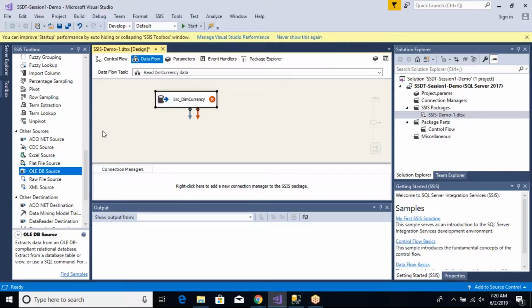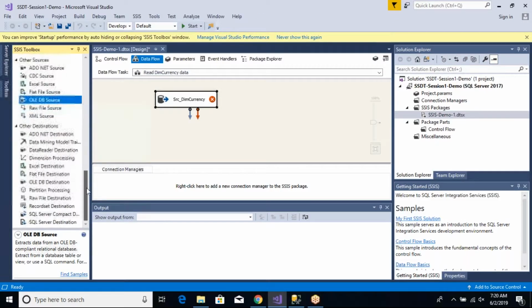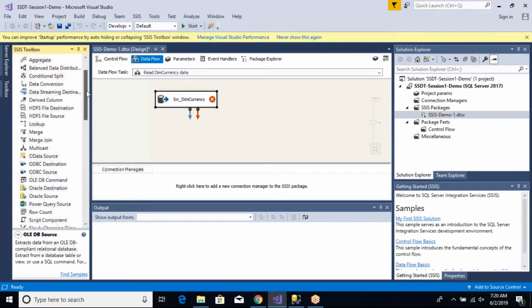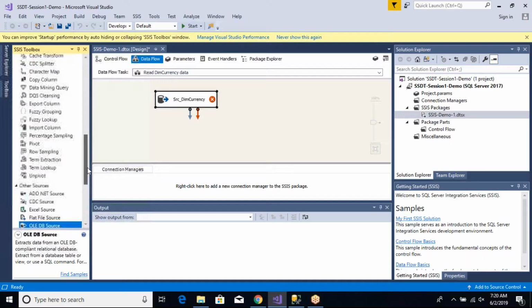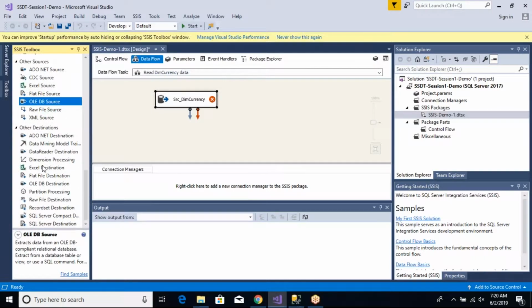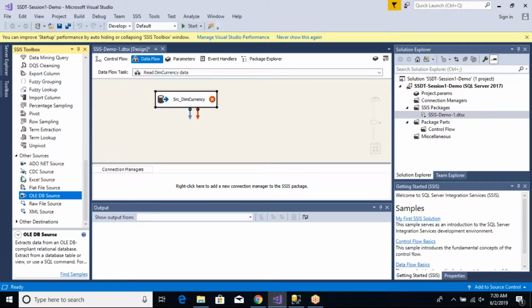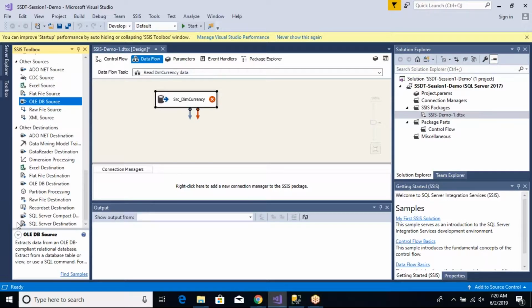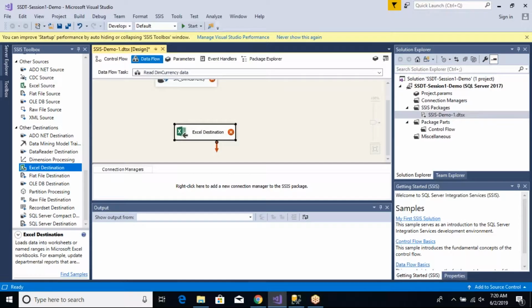And I said that I just need to read the data from this table and put it into my Excel file. For that, I need a destination as well, which should be an Excel destination. So just go to other destinations. It's again not in the common section, so just browse down. Go to other destinations, and if it is not already expanded, just click on that and you'll see a list of other destinations. Choose the Excel destination from over here. So now I have the Excel destination.